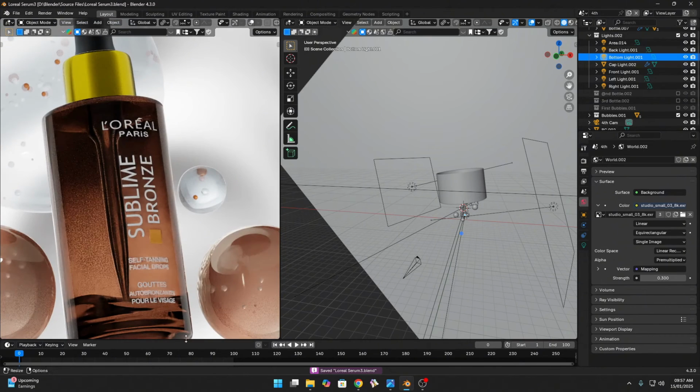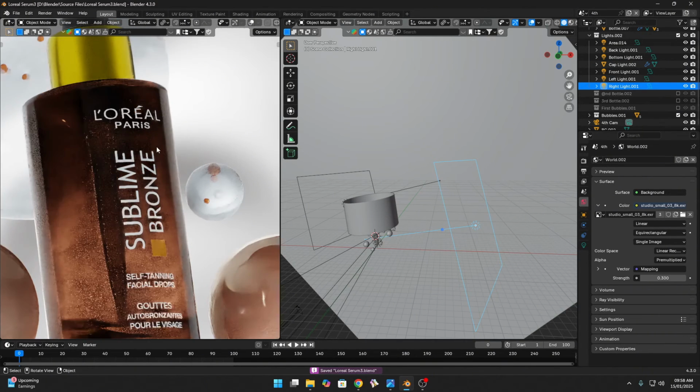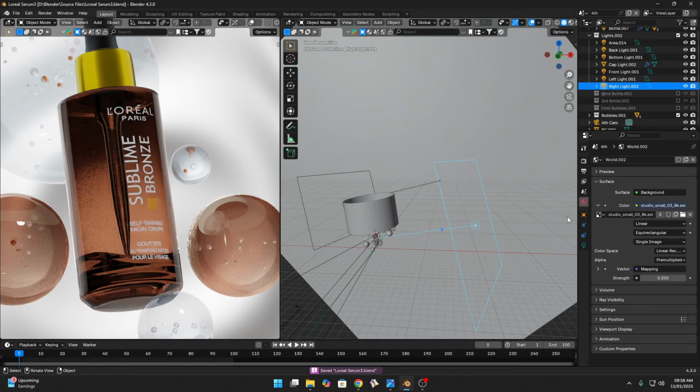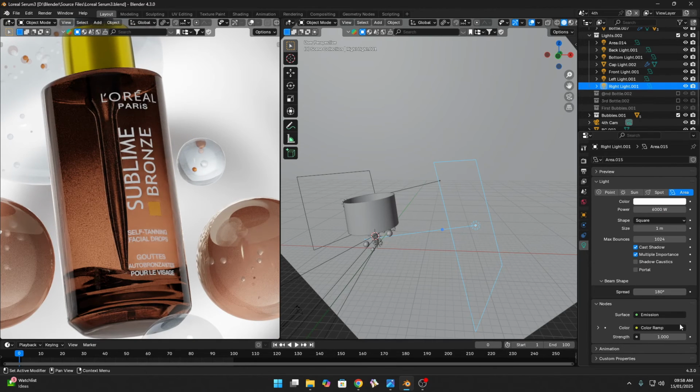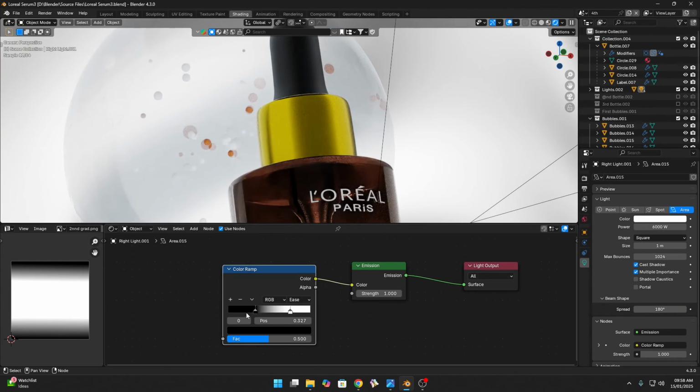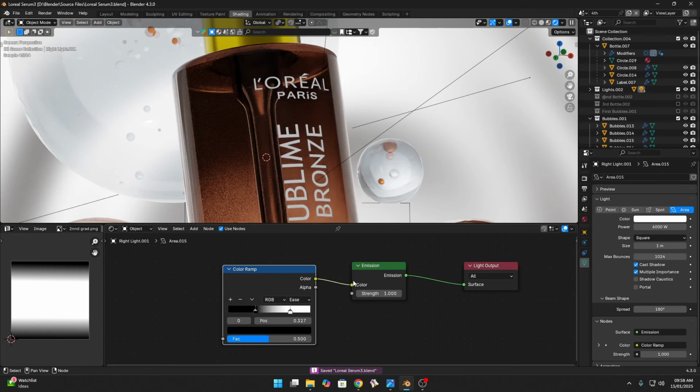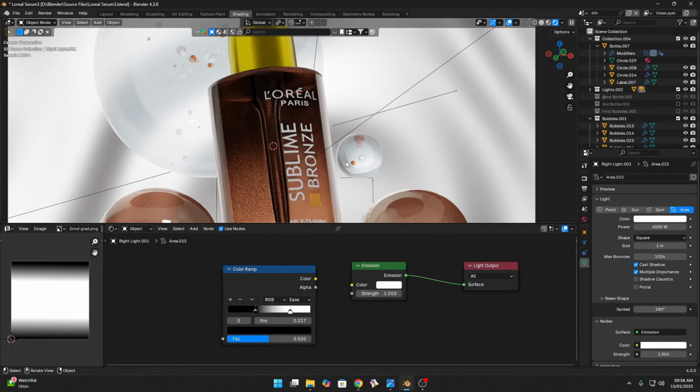And for these reflections, I add two key lights to add some reflections on the glass, but not too harsh, because I use nodes here where I add a color ramp and some black and white texture with ease and put this into emission strength, with strength at 1. If I unplug this, you see it's too harsh. If I plug this in, it's softer and looks more professional. That's why I use nodes and add a color ramp.